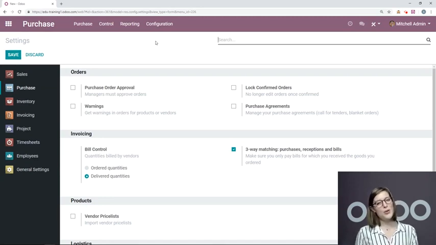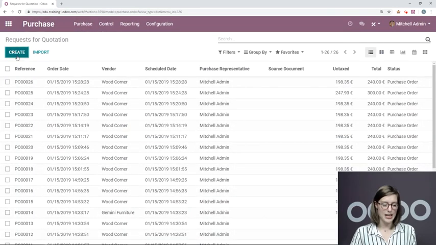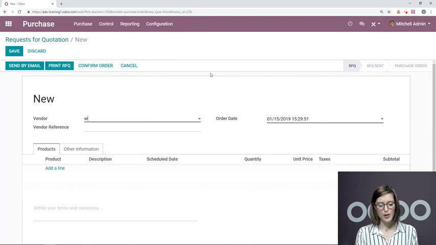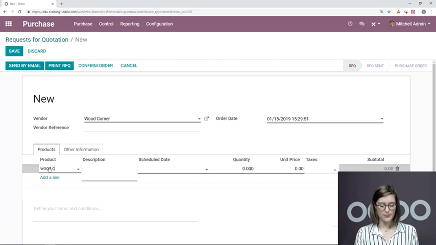Now let's see what three-way matching looks like when we create the request for quotation and then move on all the way through to the vendor bill. So we'll go ahead and click on purchase, RFQ, create. Now I'm going to purchase from a vendor called Wood Corner. I would like to purchase some wood chairs, and I need 8 of this product.